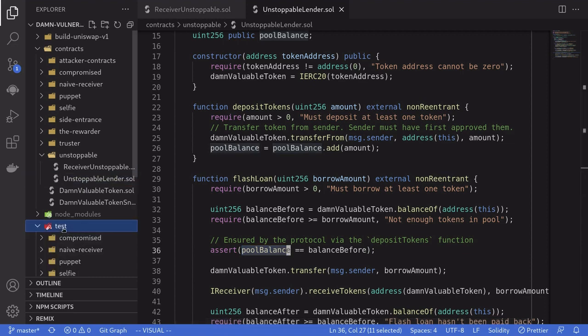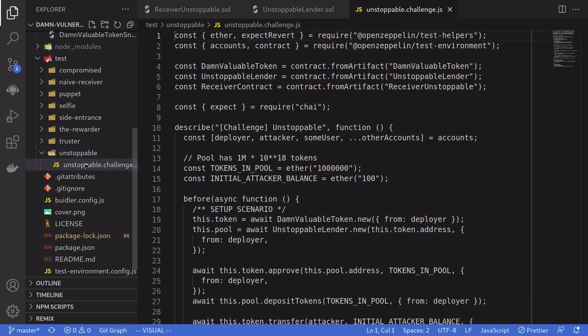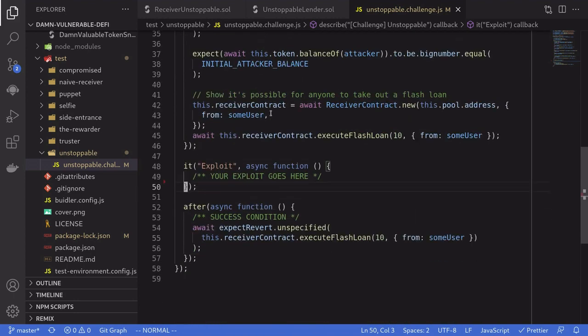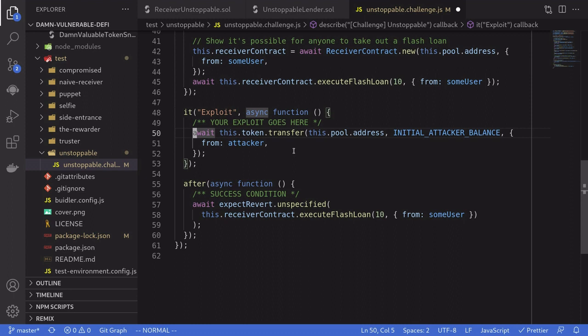I'm going to open test, scroll down, click on unstoppable, and then open unstoppable.challenge. Scroll down and we write our exploit inside here. The way to disable the flash loan was to directly send the token to the flash loan contract. So we'll do that here by calling token.transfer to the flash loan pool. And it doesn't matter how much we transfer to the flash loan, as long as the poolBalance is not equal to the actual balance of the token inside the pool. Let's see if our exploit works.